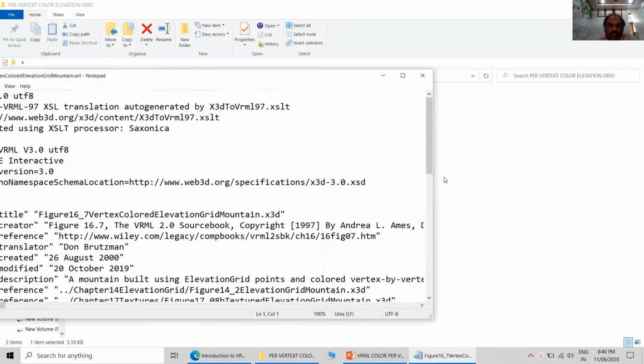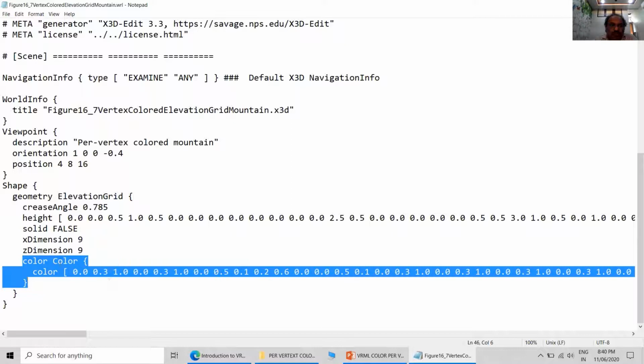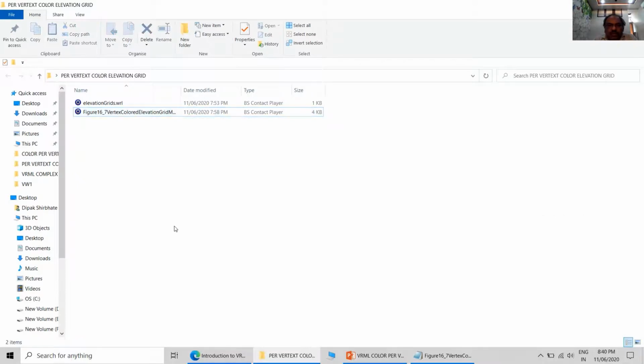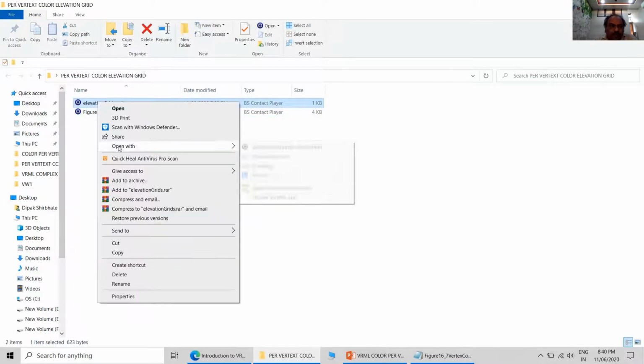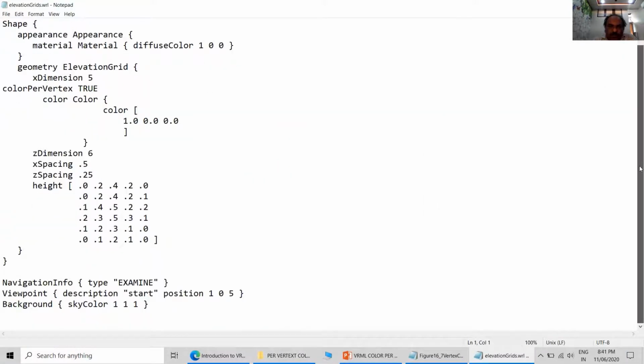Now I am opening this particular code in the notepad, and you can see this color in square brackets, which is responsible for giving the color to the elevation grid of the mountain. Now I am opening the second file in the notepad, and here also you can see color per vertex true, color, and in brackets there is one color, that is the red color.